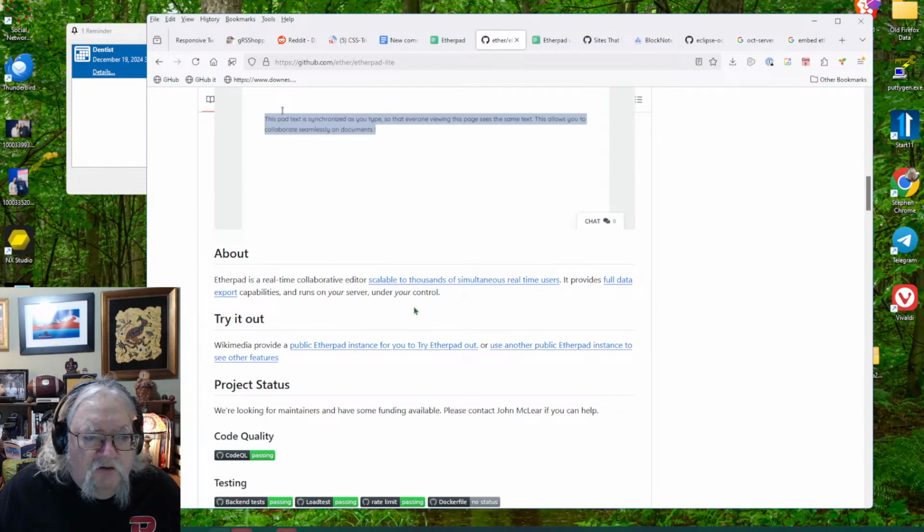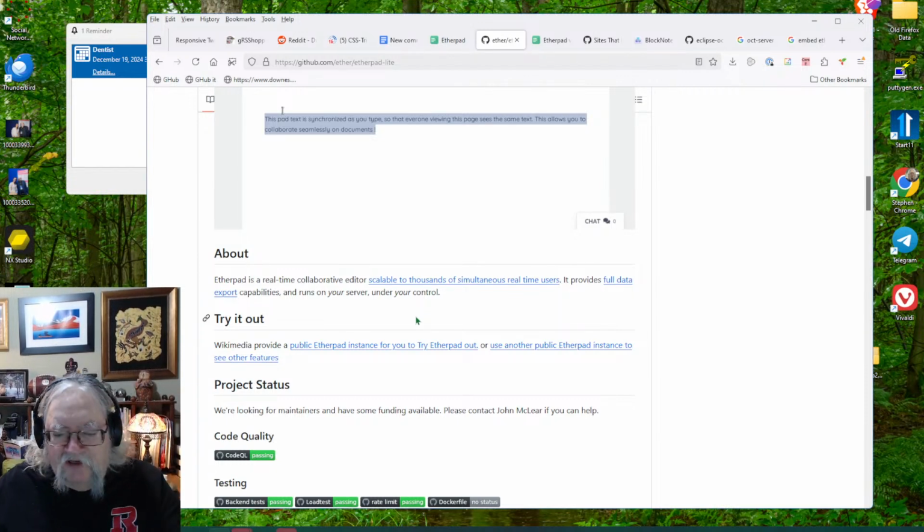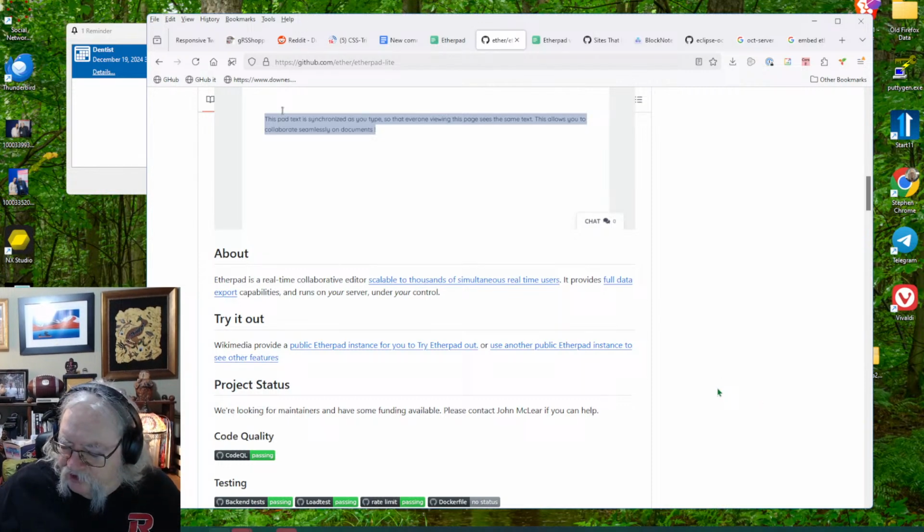It runs on your server under your control, which means I'm going to have to make another server, but that's fine. Eventually I'll consolidate all of these servers, but for now I'll just pay Jim Grimm lots of money.